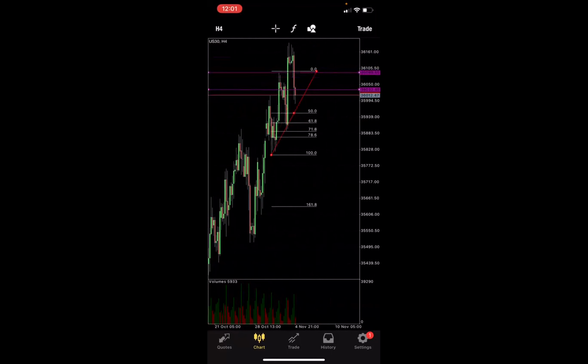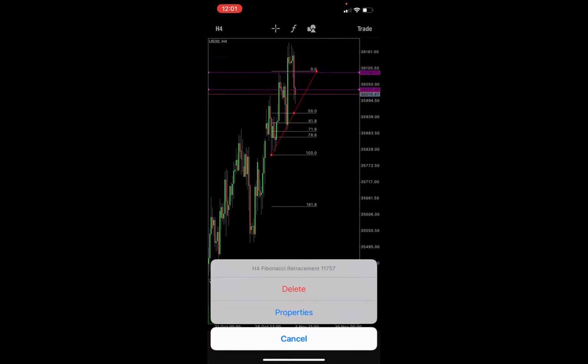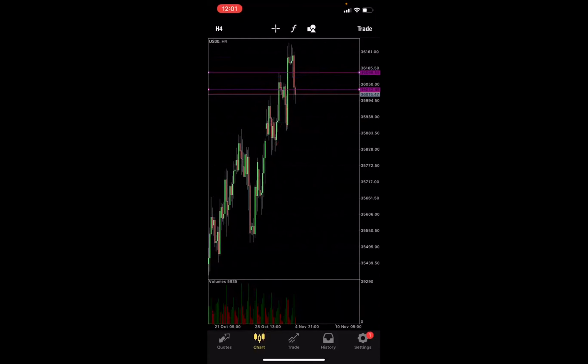Left to current price. So those are certain things you can use. To delete them, you just hold on to the actual one and delete it. You can also change your properties within it. So let's say I want to change how this is.